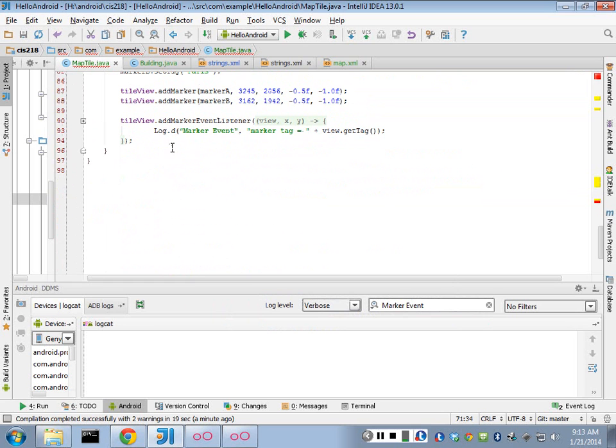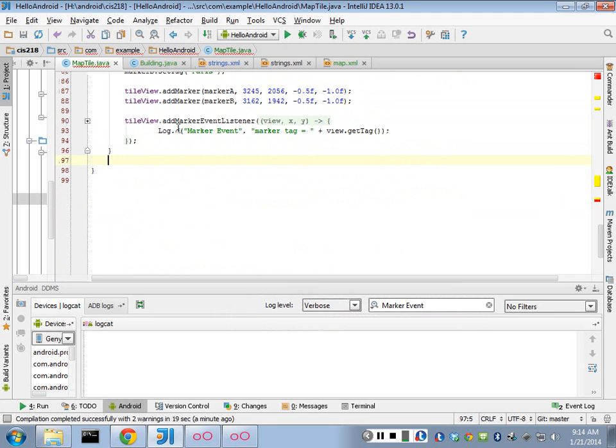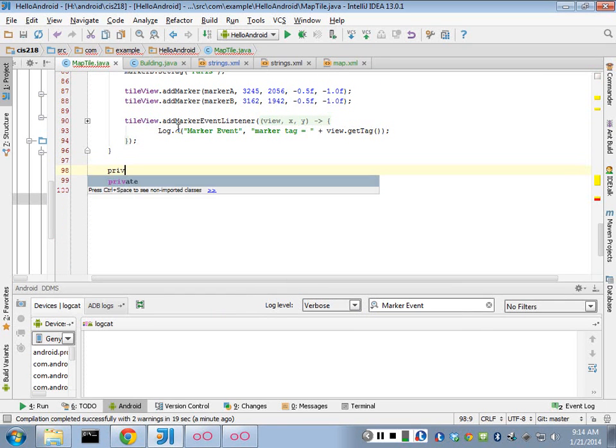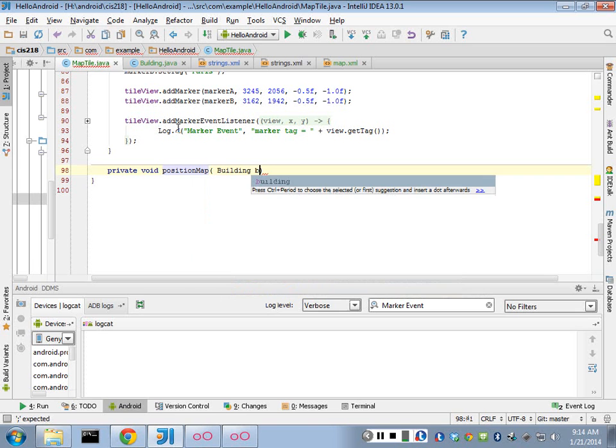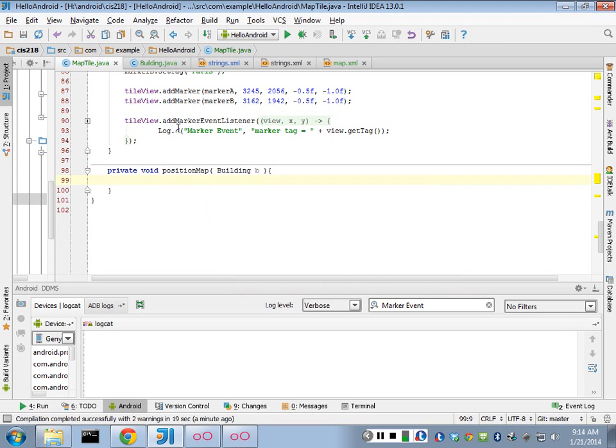All right. So I need a new method, position map, and it takes a building object, which we'll call B. Nice variable name. Any questions on this so far?